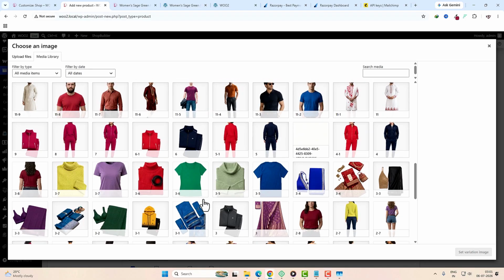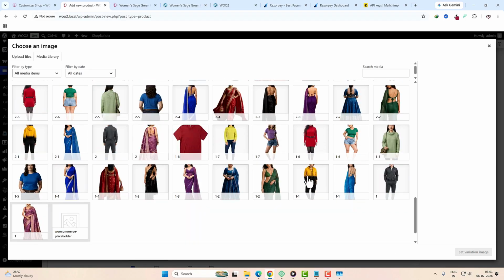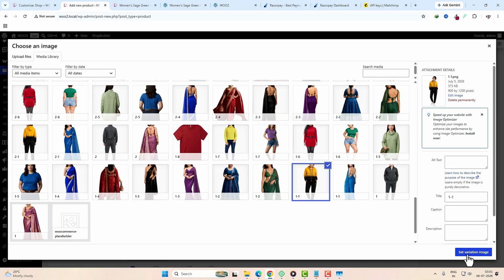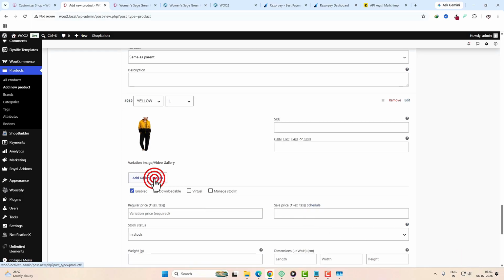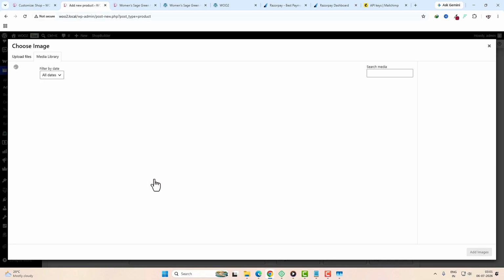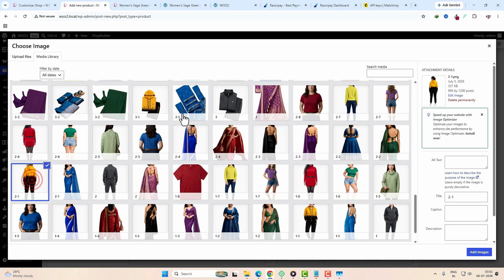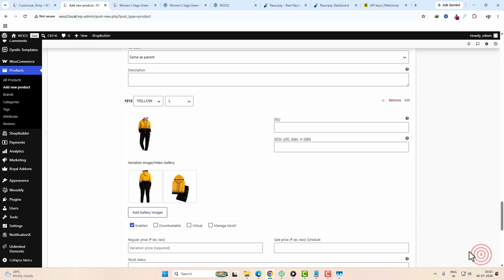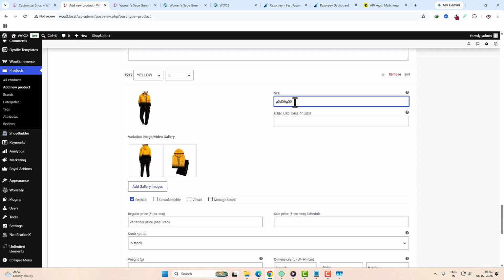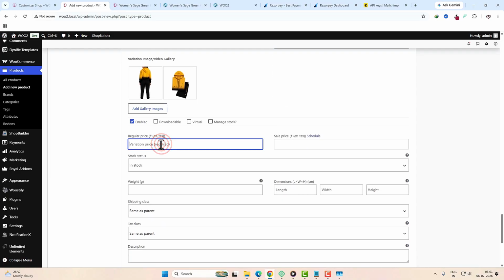Click on this, and from the media library, suppose I am taking this image, click on set variation image. After that, add to gallery, and from the media library, suppose I am taking this image and this image, okay? Click on add images. Here also I have to enter the SKU. After that, GT number. Next rate. After that, weight will be suppose 300, length 40, width 50 and height will be 100.